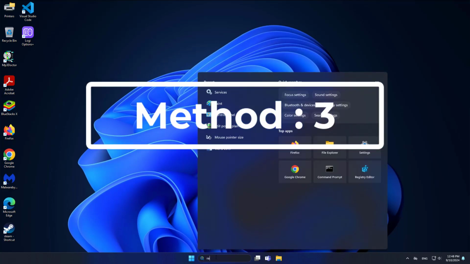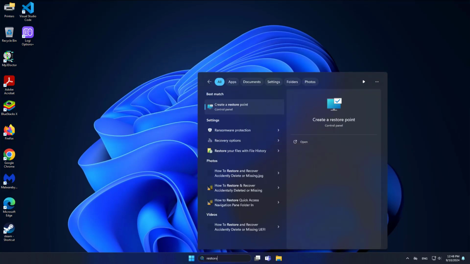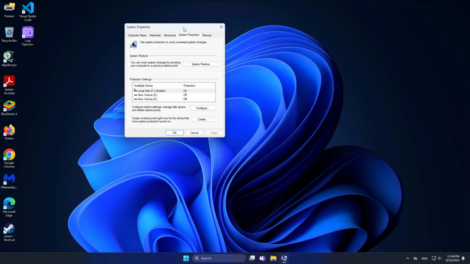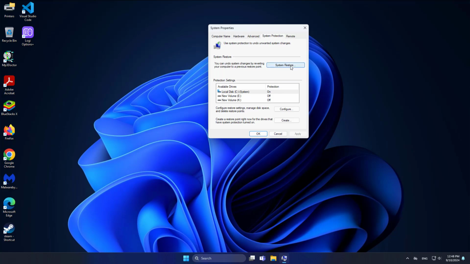Third method is type restore in Windows search bar, click Create Restore Point. Click System Restore.